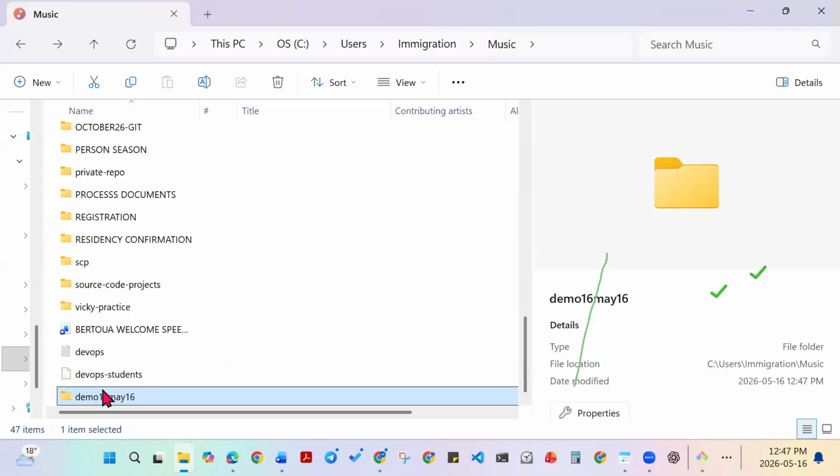But of course, now we are learning how this is done on different operating systems using commands. So what we are learning today, of course, is Linux commands.